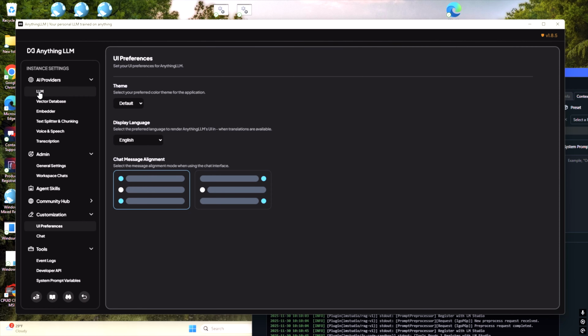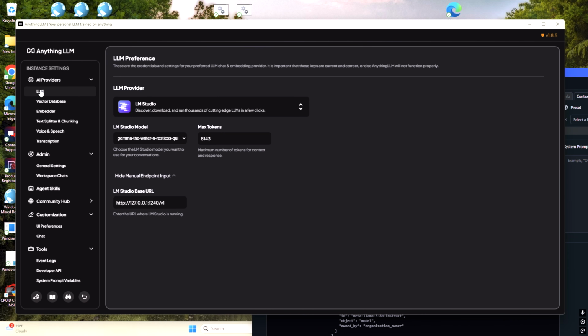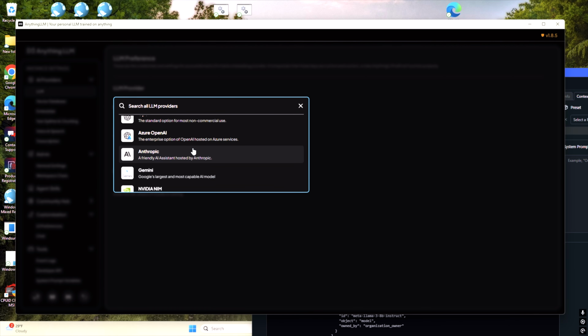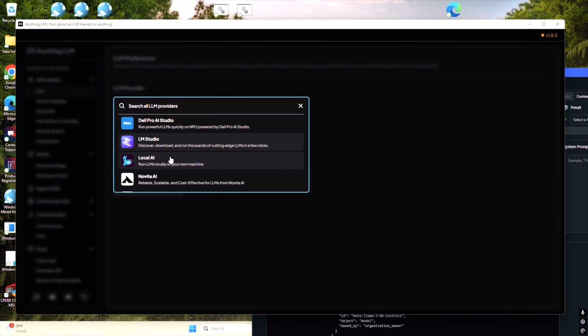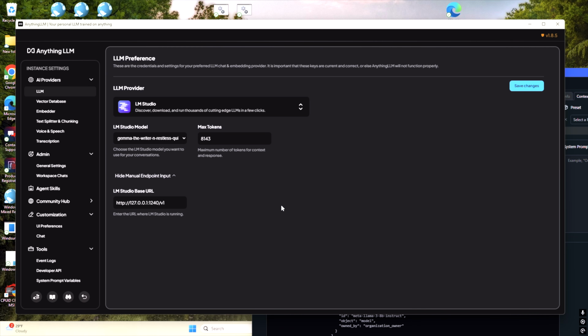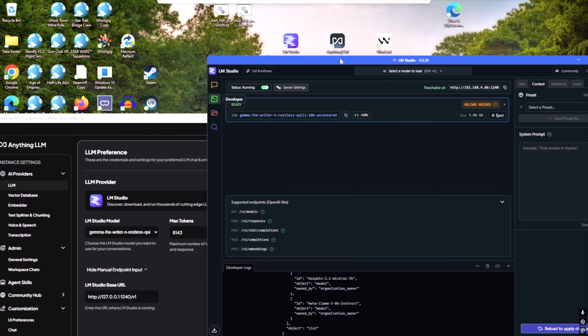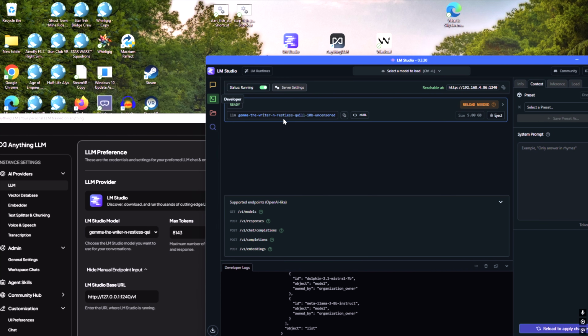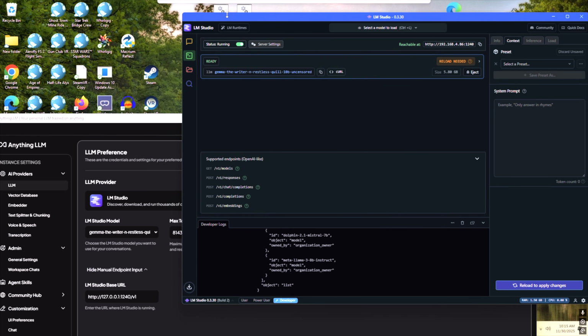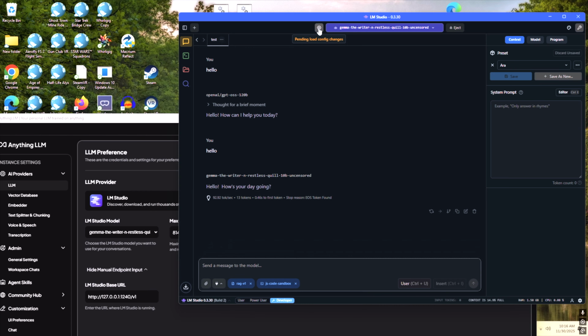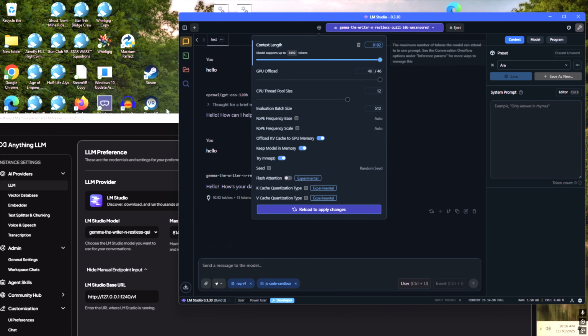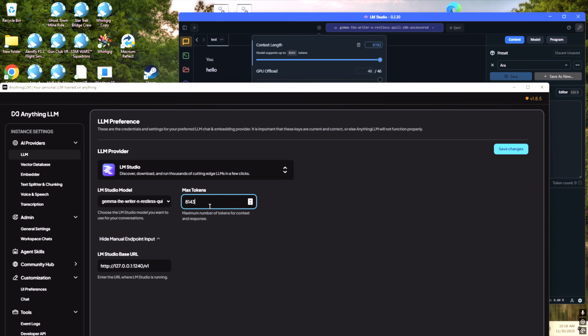So when you open this up, you want to click on LLM. You can select different versions or different connections. Obviously, there are many different ones. We're using LM Studio. You can use Ollama, but for the purpose of this training, I'm showing you how I'm using it. So the model we're using is Gemma the Writer, and let me switch this back to chat so we can look at our token count. So I set it to 8192. So we want to have this set to 8192.